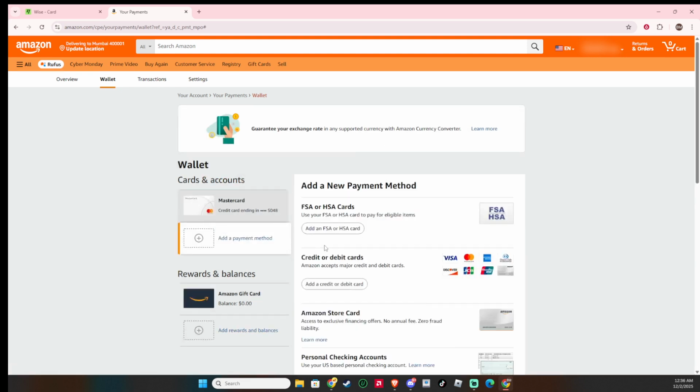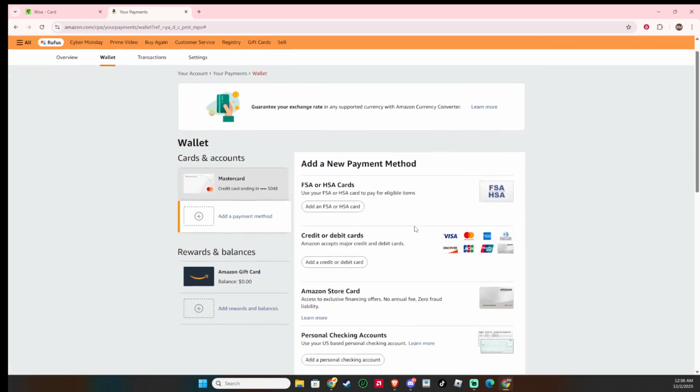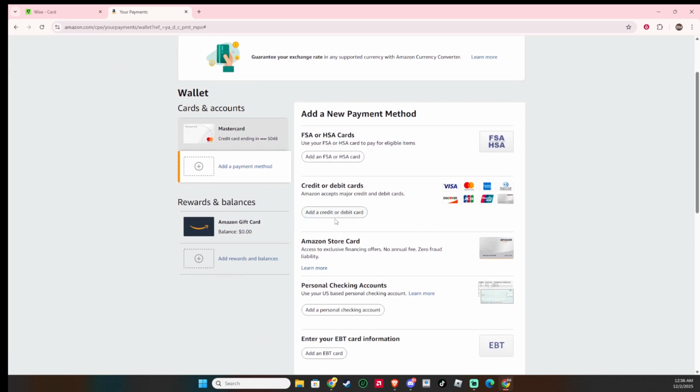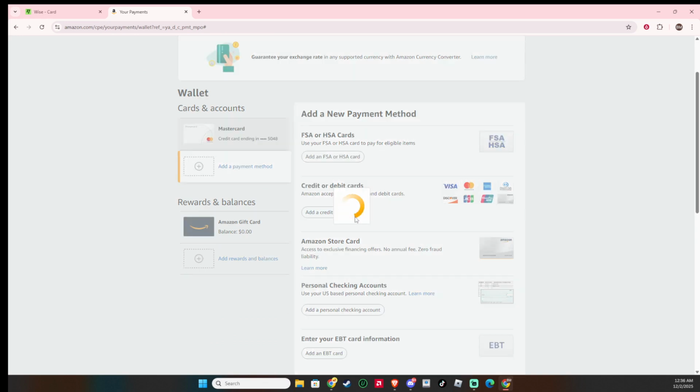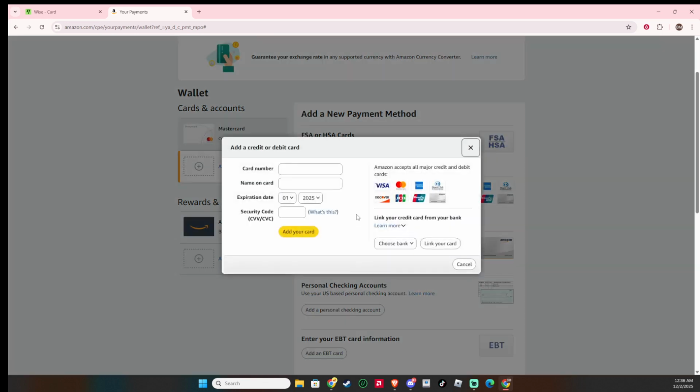Type in the card number exactly as it appears on your card, along with the full name on the card, the expiration date, and the 3- or 4-digit security code. Take your time and double-check each field. Typos are the most common reason a card can't be added.